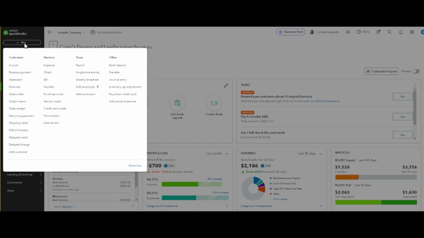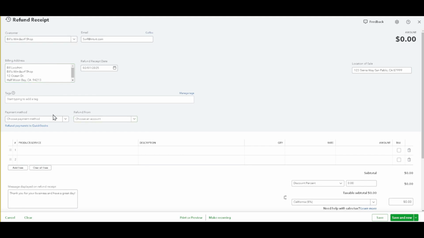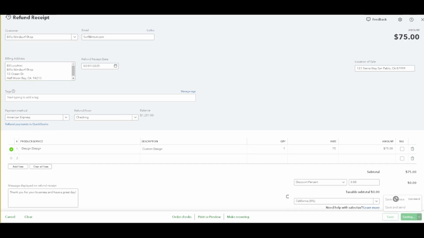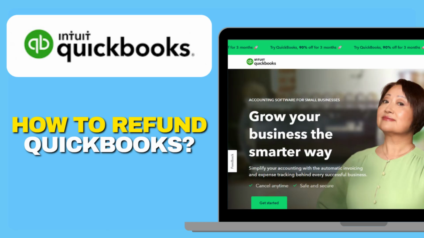If the payment was made by a credit card or bank transfer, QuickBooks will process it back to the original method. Add a memo or note if needed for your records. Click Save and Close to complete the refund. QuickBooks will automatically update your accounts and reports. And that's it, your refund is now issued in QuickBooks Online 2025.